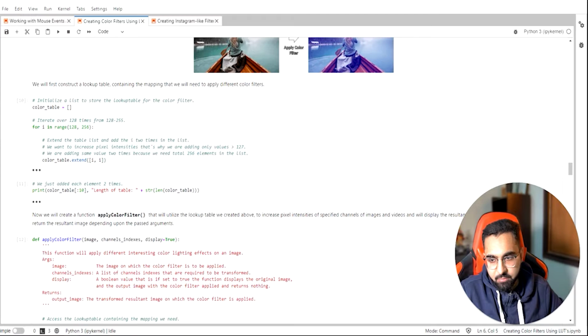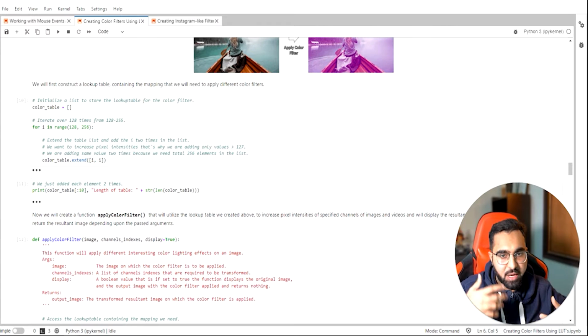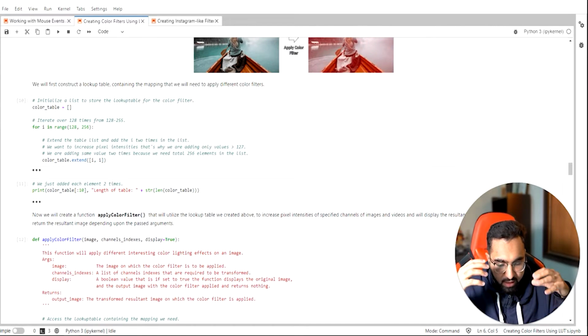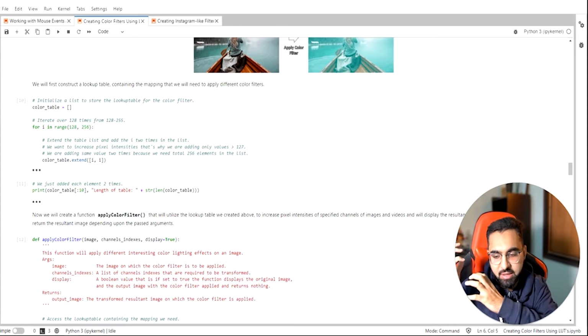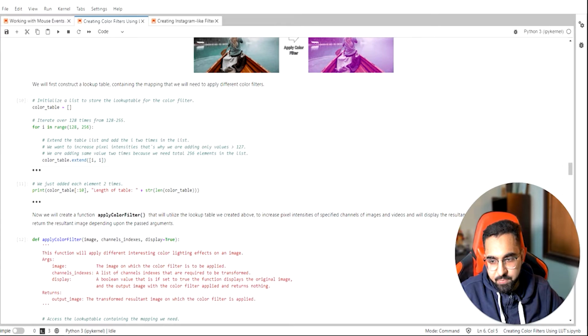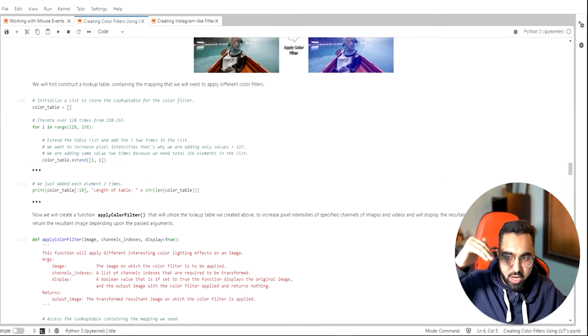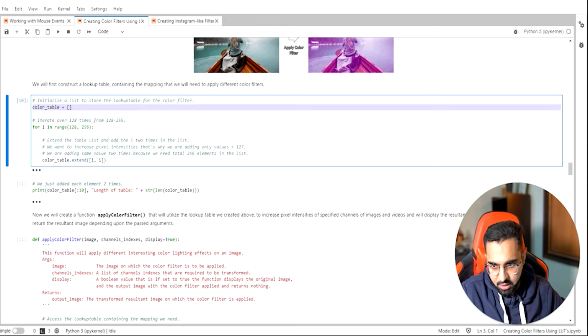For that to happen, first we'll create a lookup table that increases the intensity of each channel that you pass it. For example, if I pass in a red channel, it will increase the reddishness of that image and intensify it. So what I'm going to do is get rid of all the lower pixel values and transform all the values to a higher pixel range. This is what's happening here. I'm creating a lookup table, a color table.